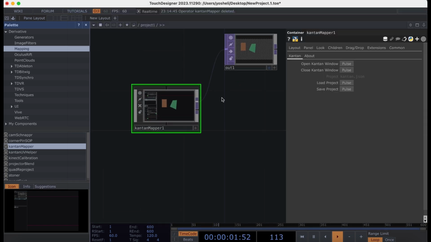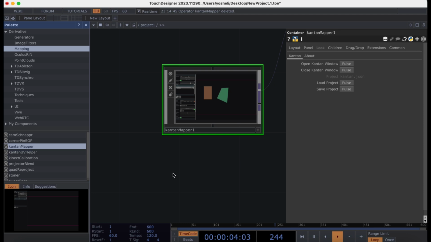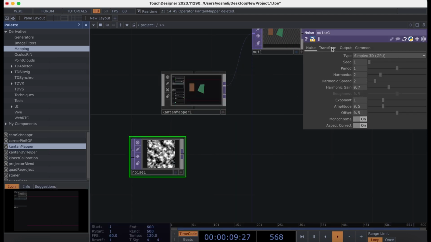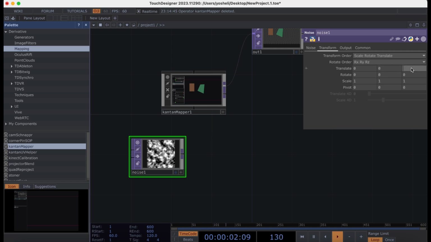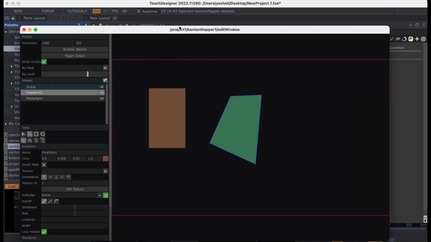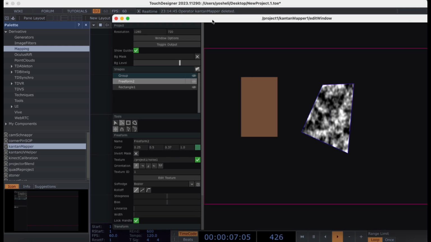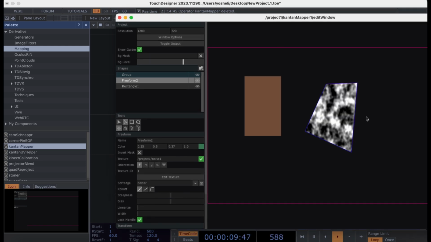Close this first. Just to demonstrate, let's make something really simple. Let's pull out a Noise TOP, and in the Transform tab, in the Z axis, let's type absTime.seconds just to make it move. And then open the Kantan Mapper, and then we can drag the noise into the texture and then turn that on, and boom, you can see the visuals just inside the shape you just drew. And now if you hit perform, your visuals will be projected.